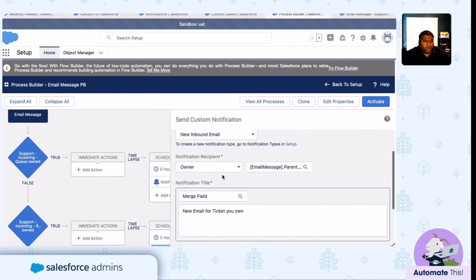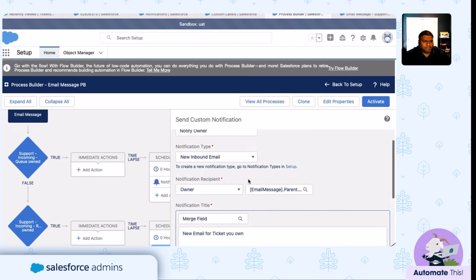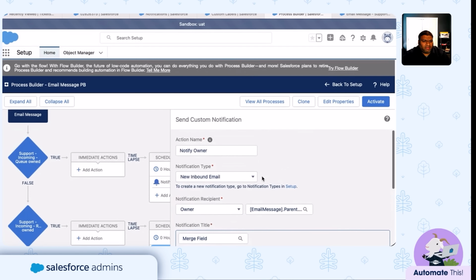Also, the notification recipient for this one is the owner of the parent, which is the owner of the case. And you can see that there's a couple different types of notification recipients you could have here, and it's always expecting an ID value. One thing I will linger on: if you've never worked with custom notifications before, custom notifications do have notification types that you have to create and identify.